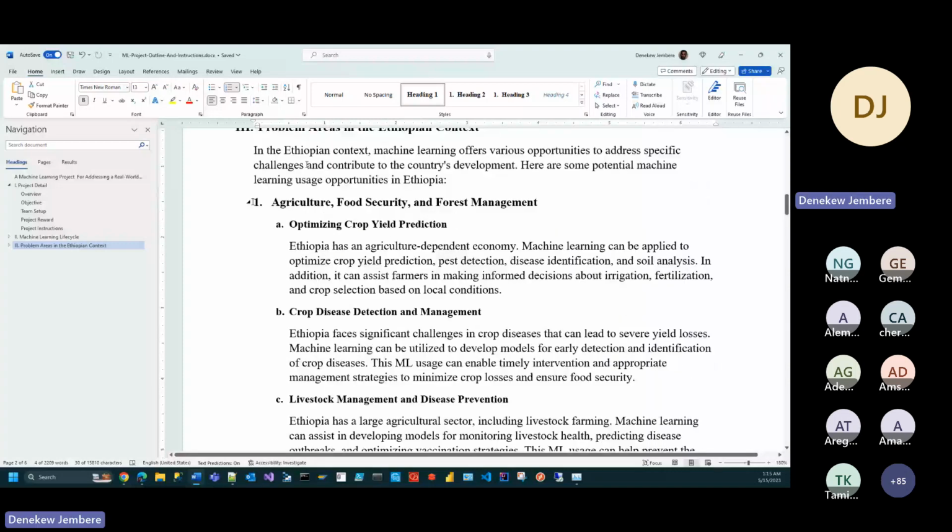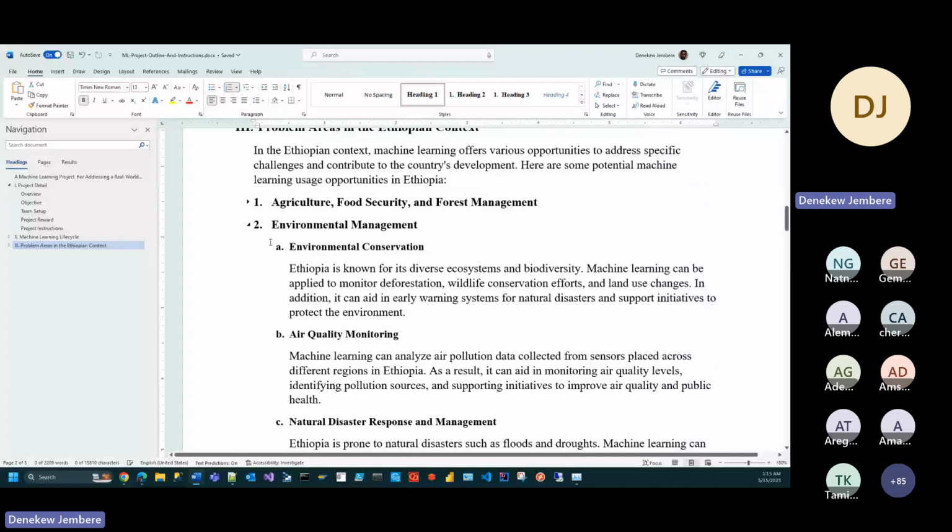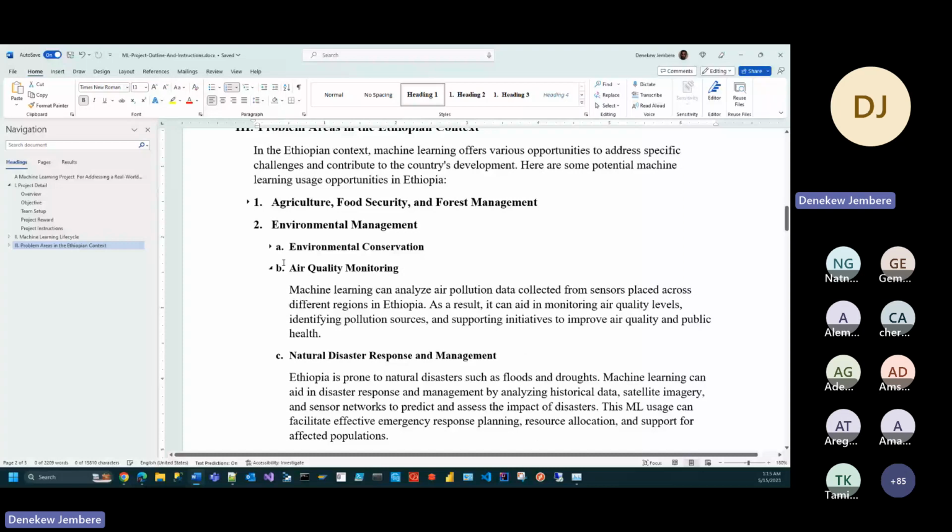And in relation to environmental management, you can use it for environmental conservation or air quality monitoring, natural disaster response and management.